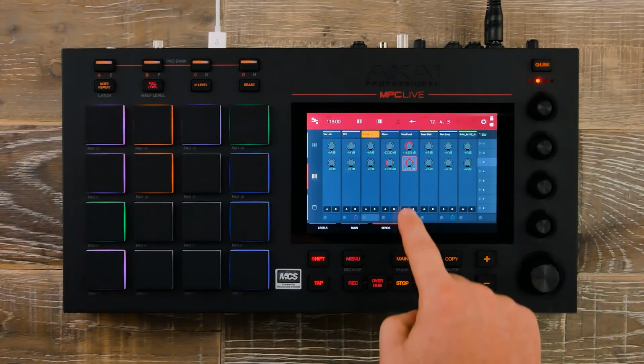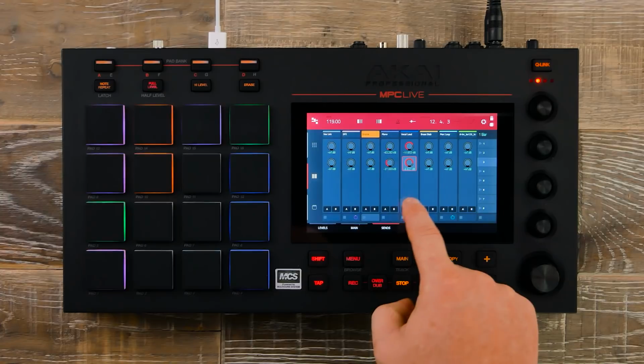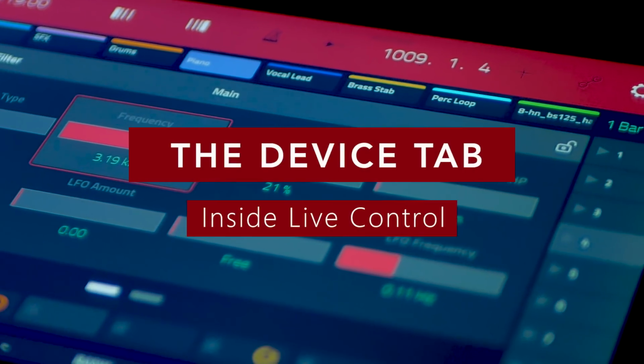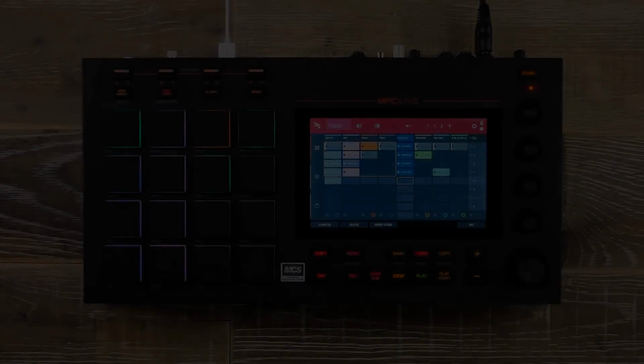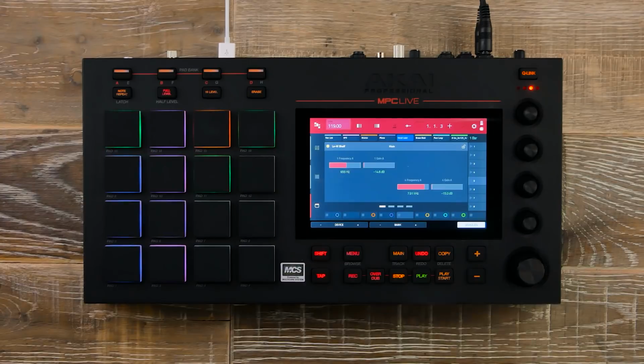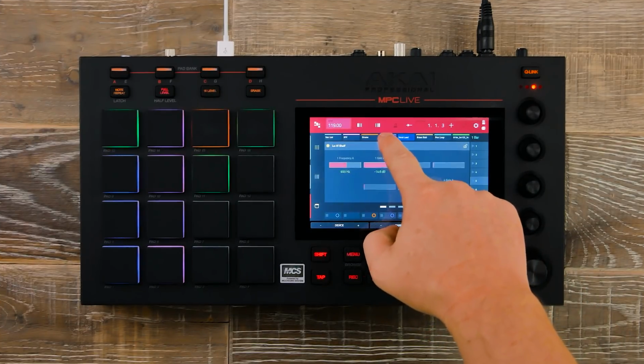We can also select the crossfade by selecting A or B. Now let's take a look at our device control tab. This is where we can see our visual feedback and control our instrument and plugin effects within our live control. So let's start off and select our piano track.